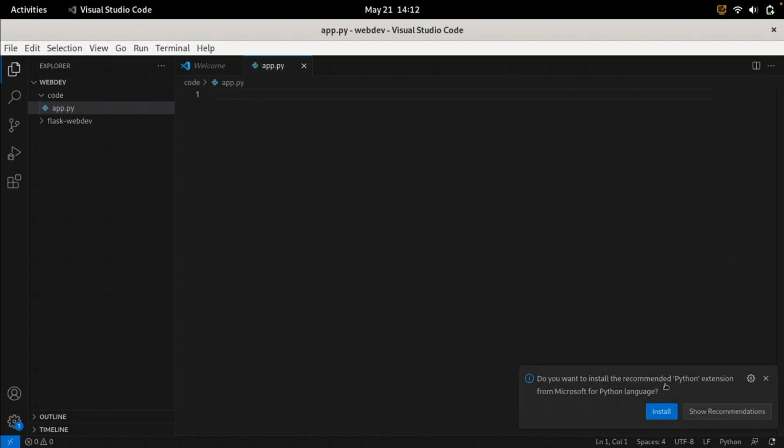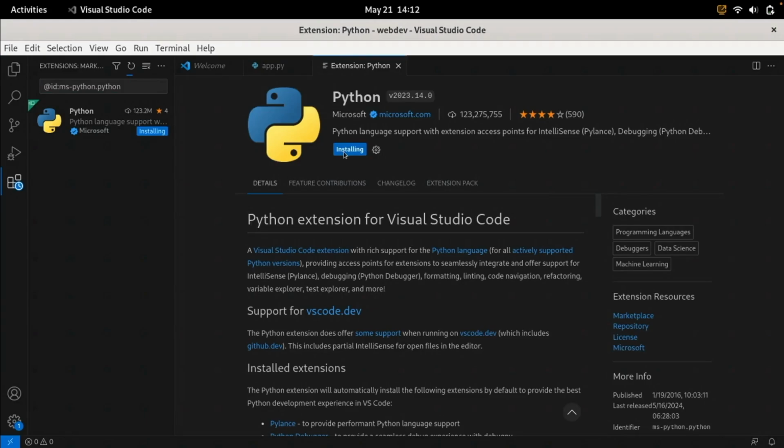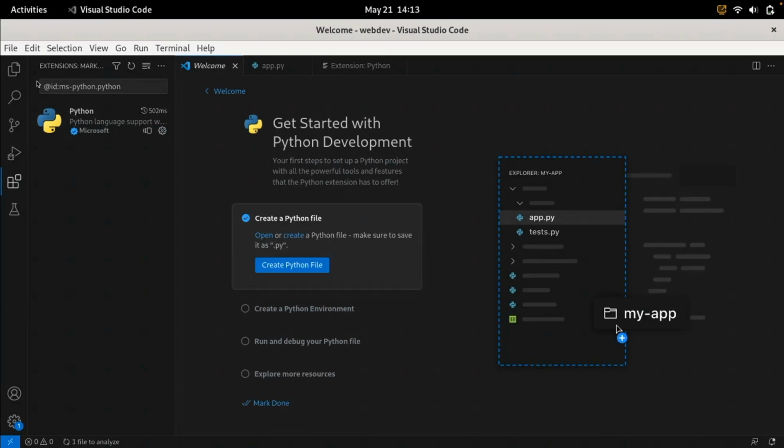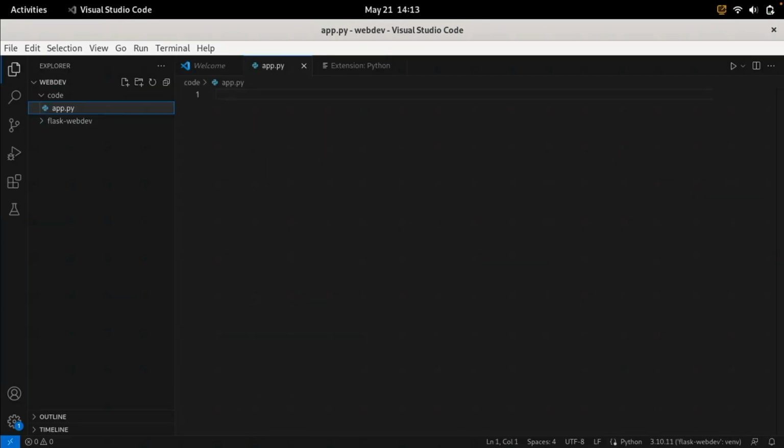Down here it's asking me if I want to install the Python extensions. I'm going to say yes. Just in case you don't have them installed, you should have them installed already, but I'm going to quickly install them and then jump back to my code. All right, so they're installed. I'm going to jump back over here to my code.